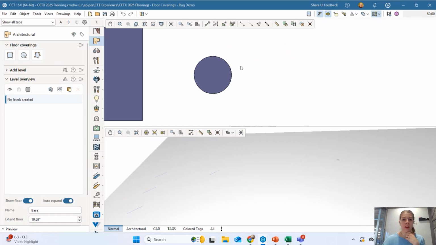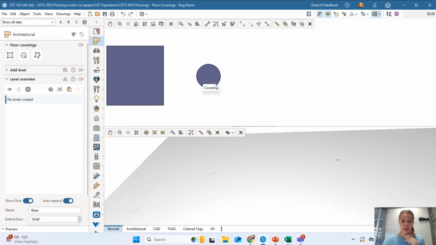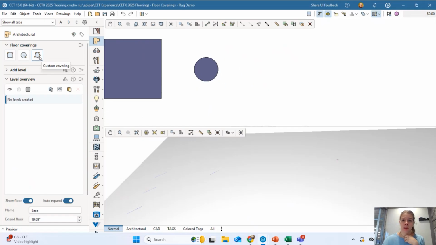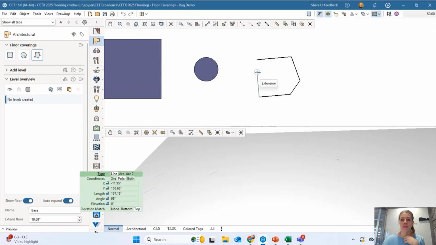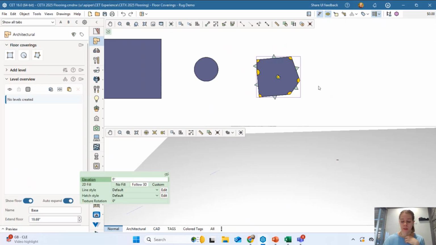To create that round covering. So that's kind of a nice round rug. And then custom covering, if you need to do kind of a unique shape, you can use that tool there.